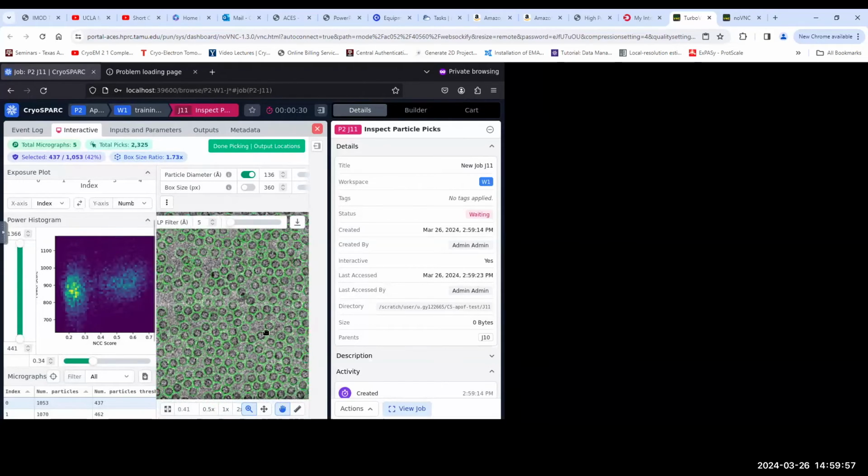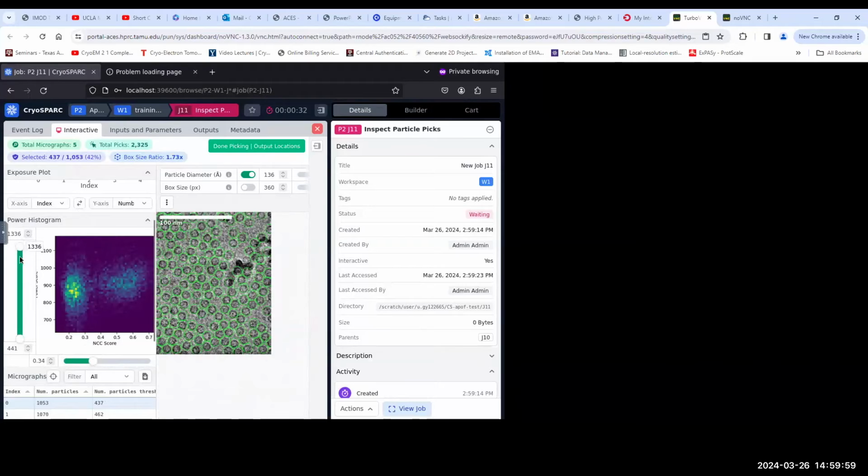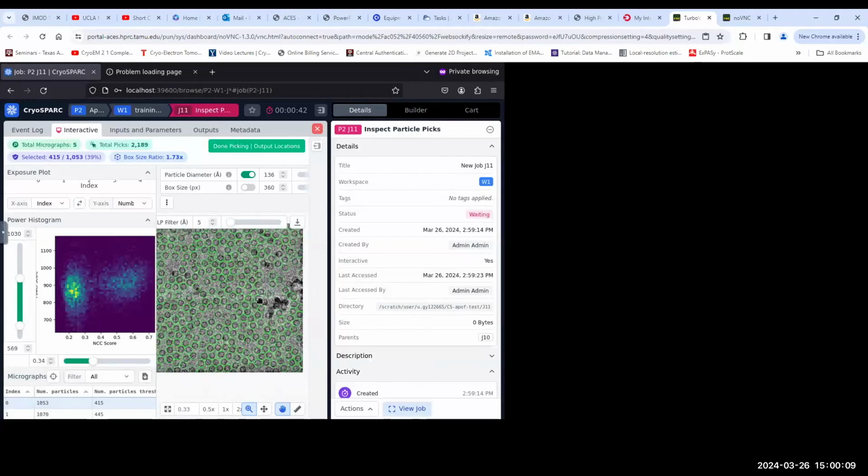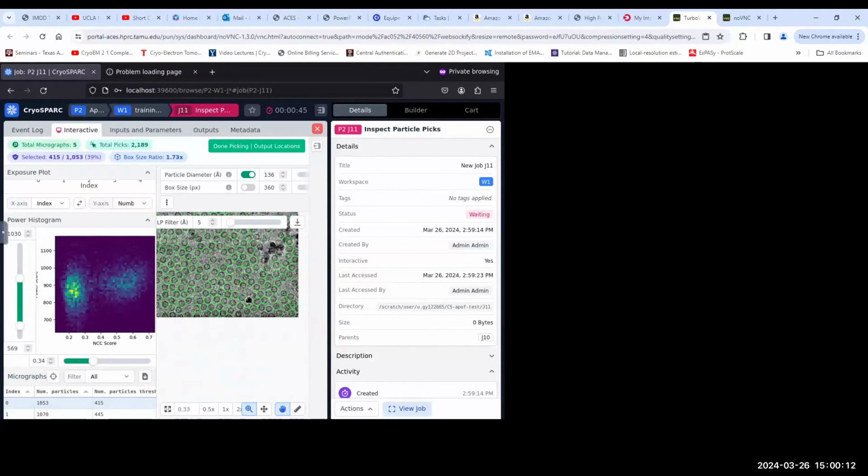You do again the same thing. We don't need to do it here, but if you picked everything, then you can do the same thing you did previously to remove the particle picks from the background. Now you can see the picking is really good. Okay, so now we can say done.